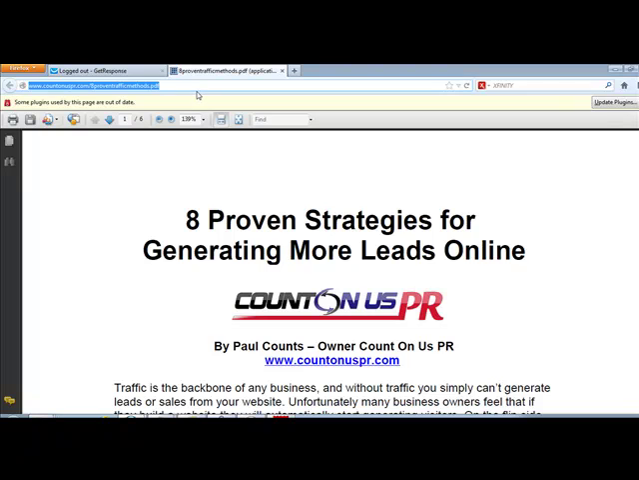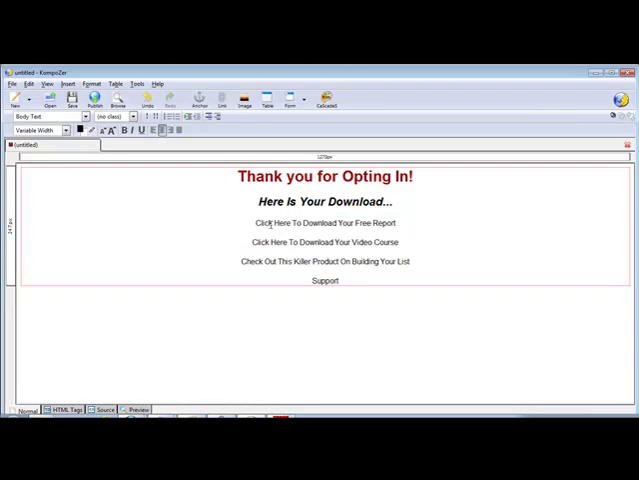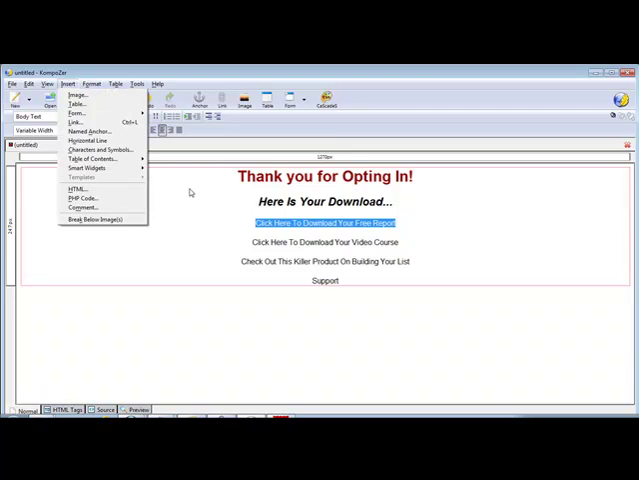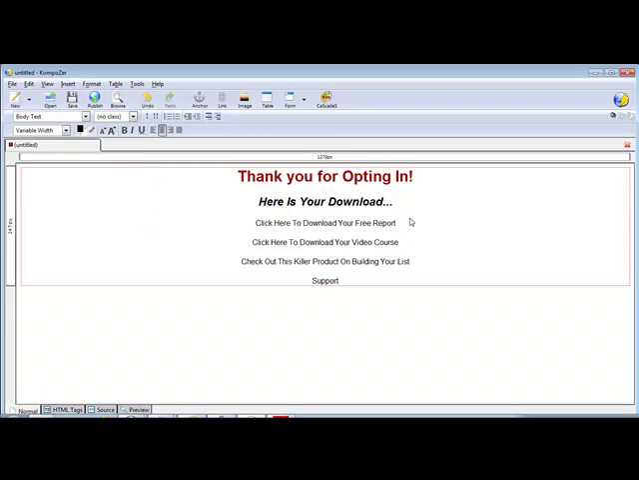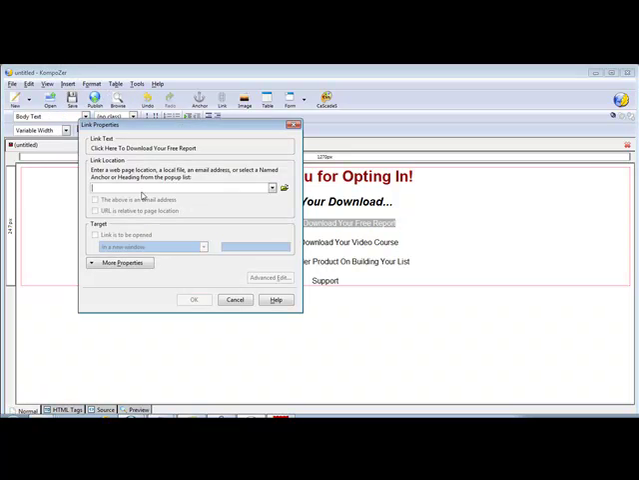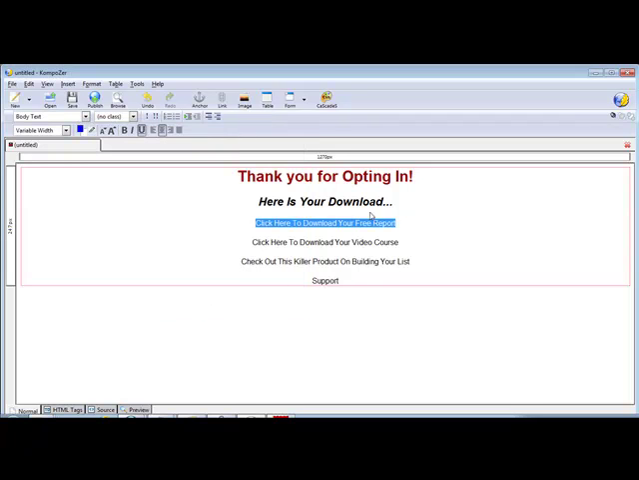So all you're going to do here is just highlight that URL that you get out of it, and that's going to become the link that we place right here. So click here to download your free report. So we're just going to go to insert link. So I highlight the text that I want to link up. I'm going to go insert link, and then I'm going to just paste it in here and hit OK.